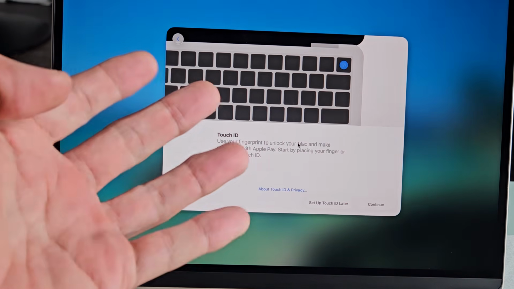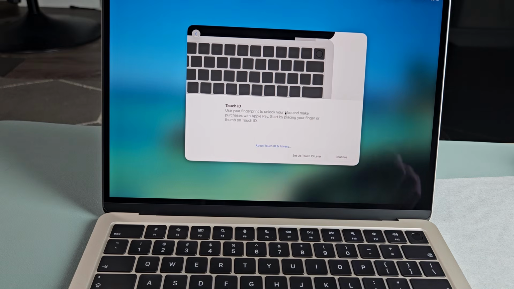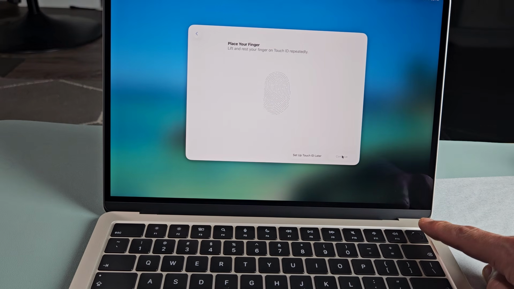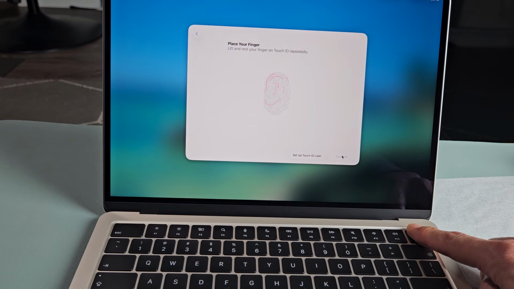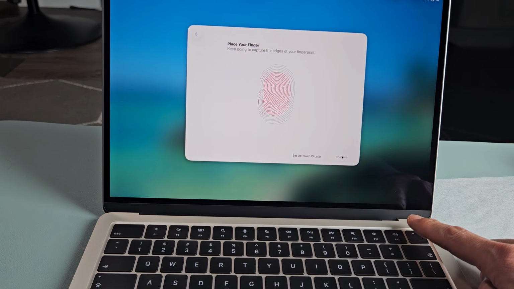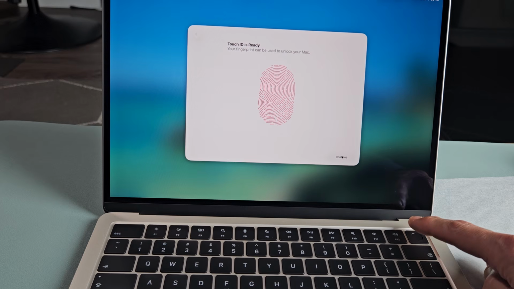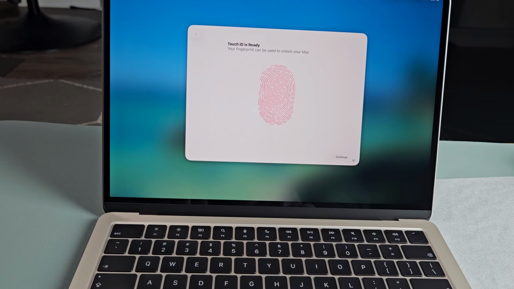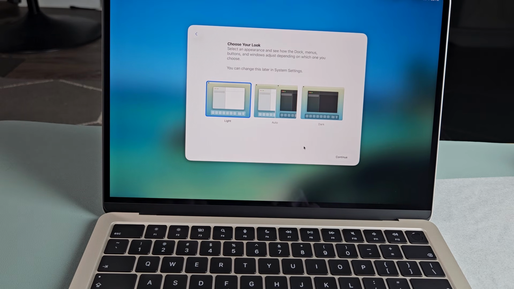Touch ID, basically a fingerprint password. Let's set this up now. Okay, let's go ahead and go with continue, and then the button right here, I'm going to place my finger on there and just keep going up and down until all the red is filled. Then you want to get the edges of your finger, just keep going up and down. Okay, there we go. Touch ID is ready, and then I'm going to go ahead and tap on continue.